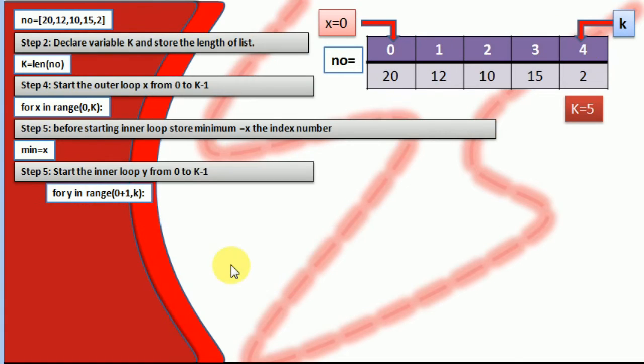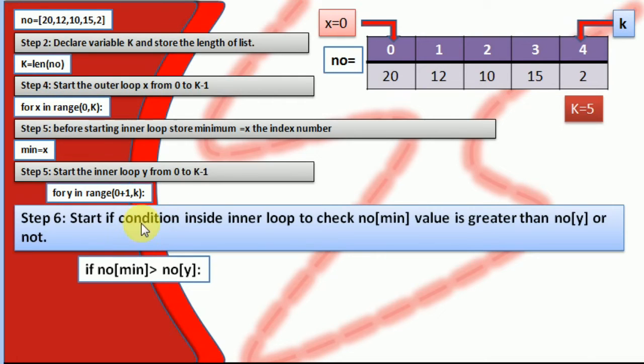Next, what do we have to do? We need a condition inside the inner loop. And what is that condition? We need to check minimum, that is NO of min. Min is going to provide me the index value. Where is that? It is going to be at 0. We have to check with all the values that are provided by this y. So where is y setting at the first time? Here: 1, 2, 3, 4. And these values are going to be checked with NO of minimum. NO of minimum is greater than NO of y.